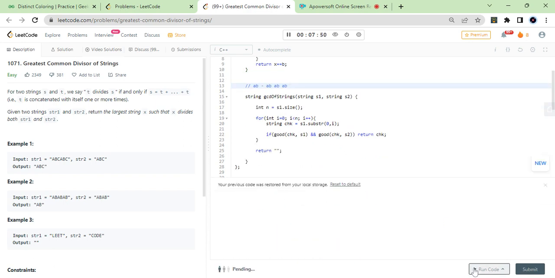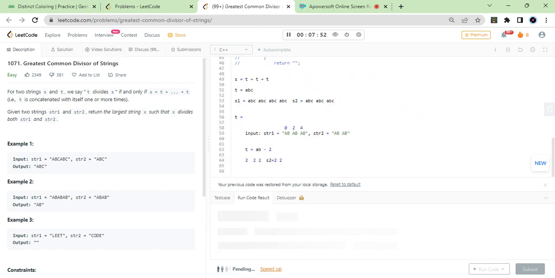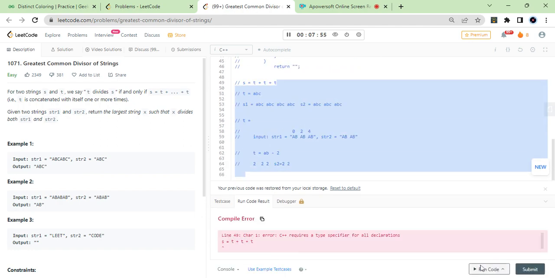Let's try to sum this up. Need to comment this as well.